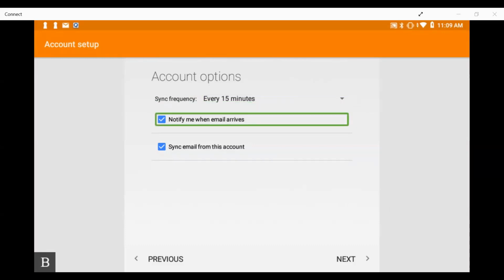Notify me when email arrives. Checkbox. Checked. This would be, do I want to hear a notification every single time an email comes in? I do not. So I'm going to uncheck that box with a cursor router key. You can certainly leave it checked if you would like. Not checked. Right, next thumb key again.